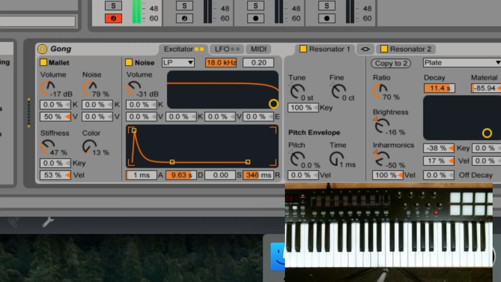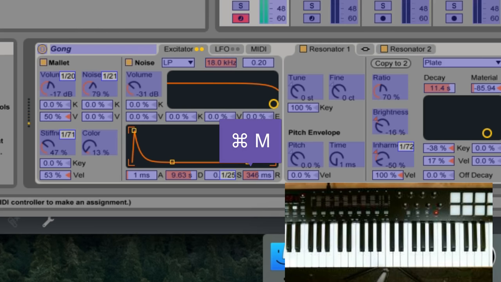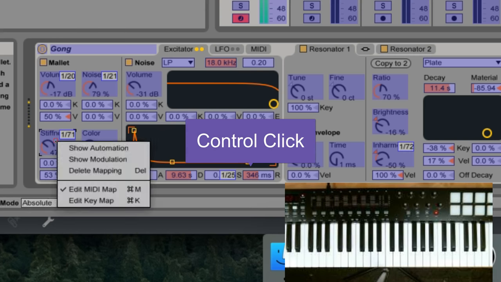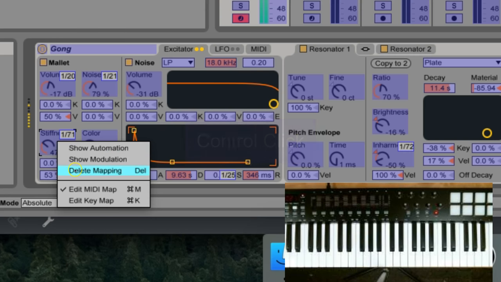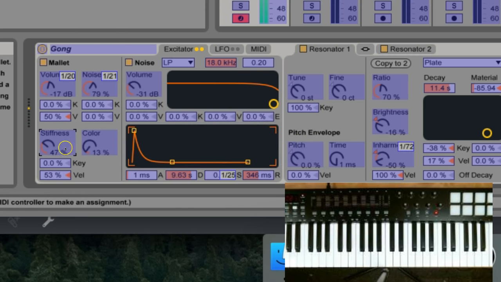One important thing to understand is how to get rid of those things, and that is if you click on MIDI, if you decided you didn't want to control stiffness, we could go over here to stiffness and right-click or control-click on it and say delete mapping, and then it's gone, and we could assign that controller to something else. Of course, we'd have to remember what that controller is. I believe that was our third controller.